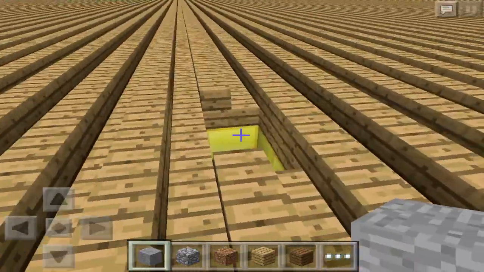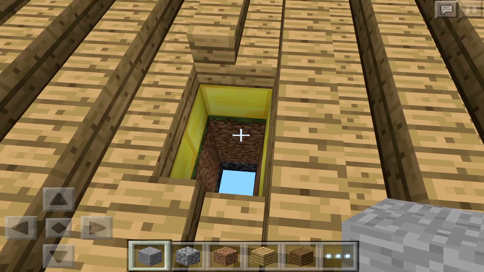You can keep going, you can replace the dirt or grass or bedrock or whatever with a block ID. It has to be a block ID, otherwise it will just crash if you put in an item ID, because obviously you cannot place items down.